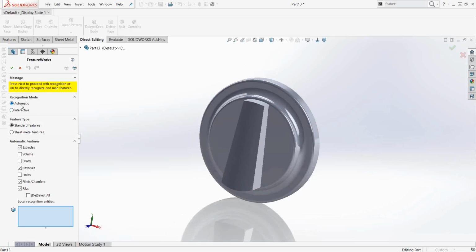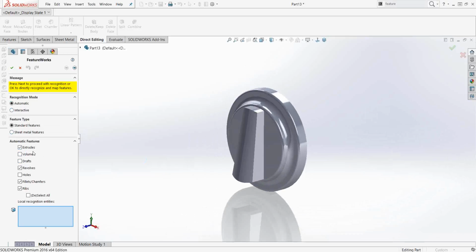And there's some options in here. Recognition mode, I'm just going to leave this automatic. This obviously isn't a sheet metal part, so I'm just going to use standard features. And then you can select what you want to have it actually recognize. If you have some holes, you might want to check that. In this case, I know I just have fillets, chamfers, extrudes.